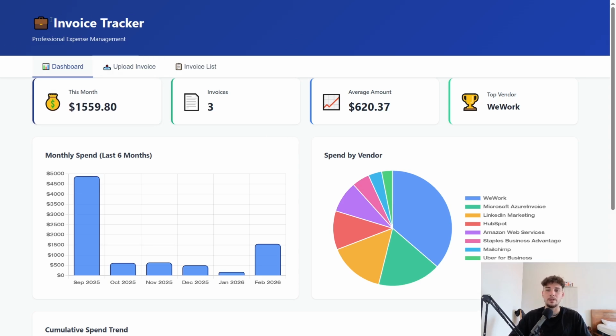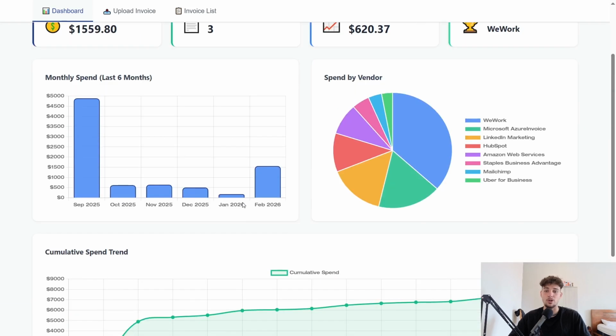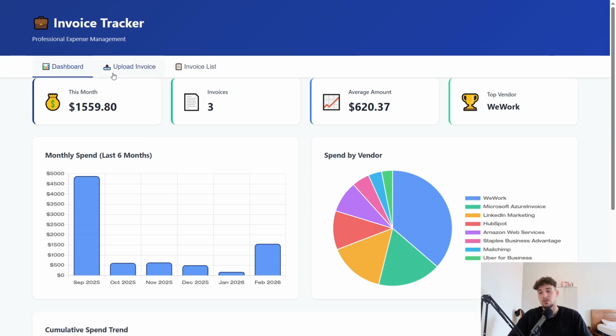First one is the Invoice Tracker. Here we have our dashboard where we can see the monthly spendings of the invoices that we currently have, the current invoices for the month, the average amount of the invoice, and the top vendor. And here we have some more charts and analytics. You can pause and check them out.